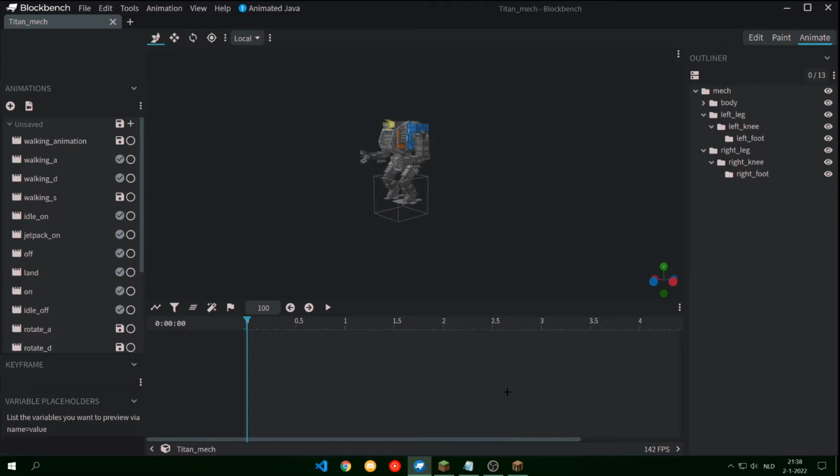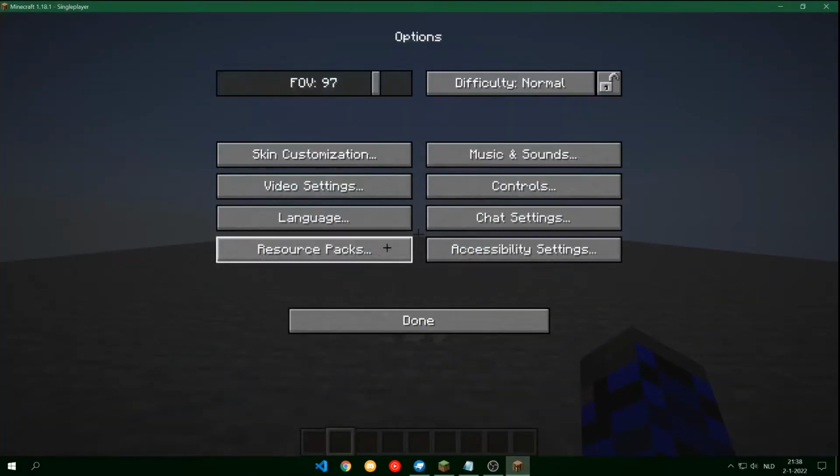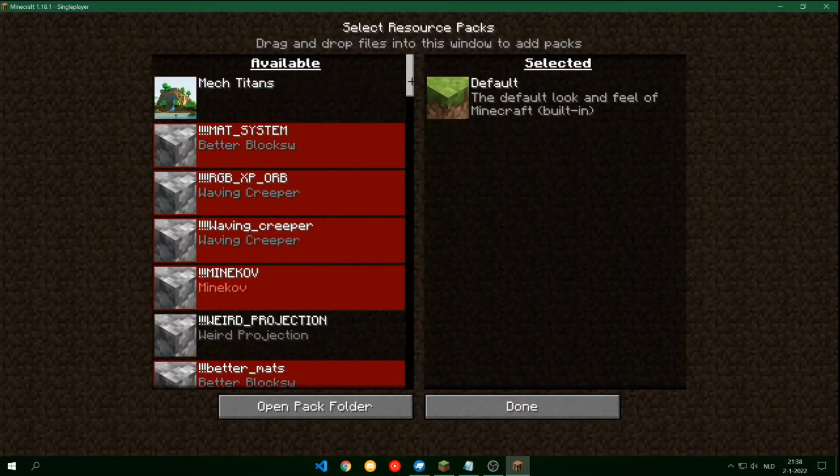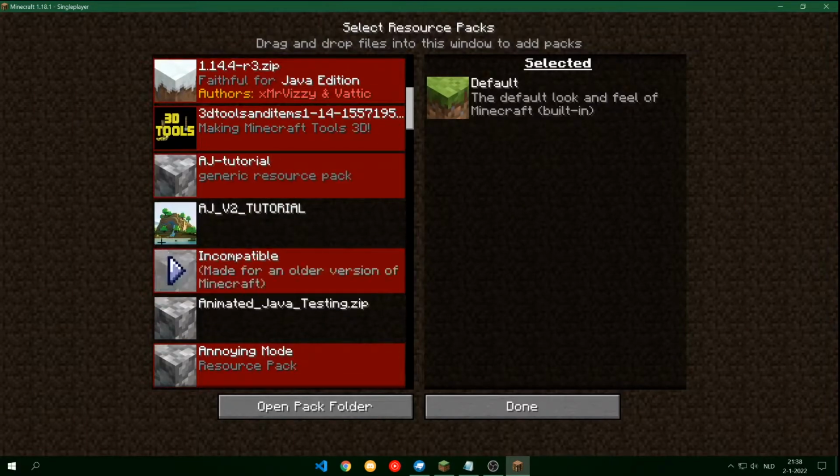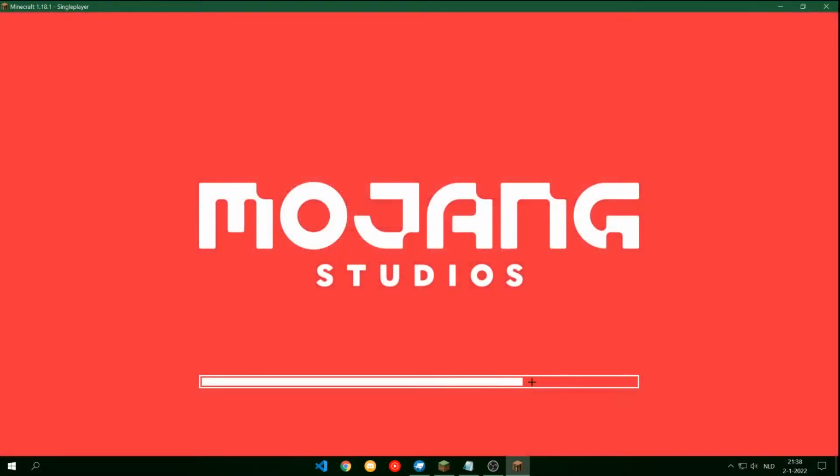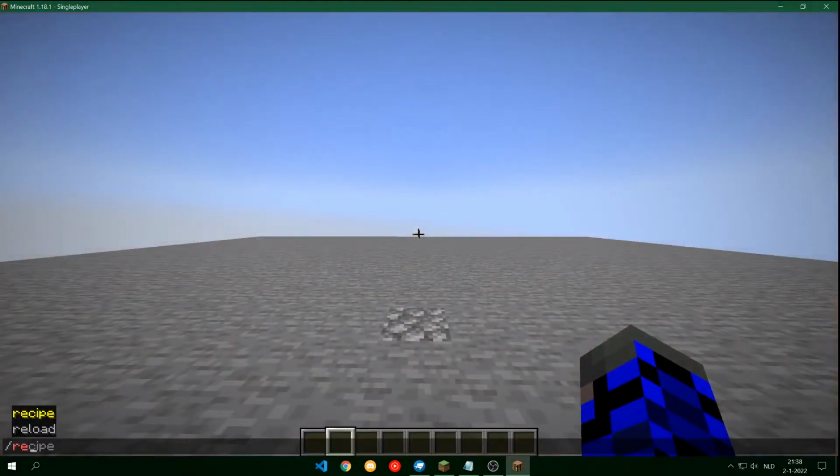So we've exported successfully, which means it generated the resource pack and the data pack. So we can head over to Minecraft. And firstly, we'll be selecting the resource pack. I call this AJV2 tutorial. And the data pack is already in the world, so I can just reload.